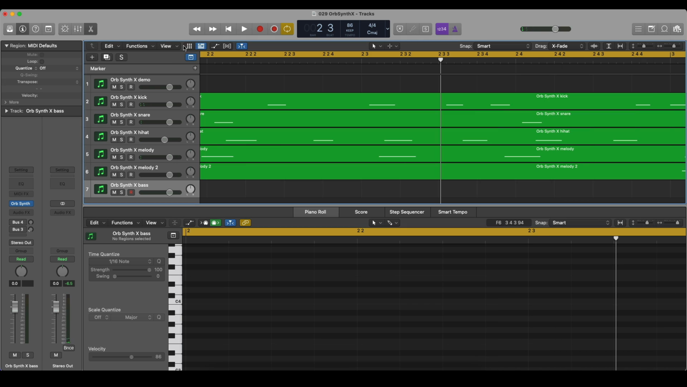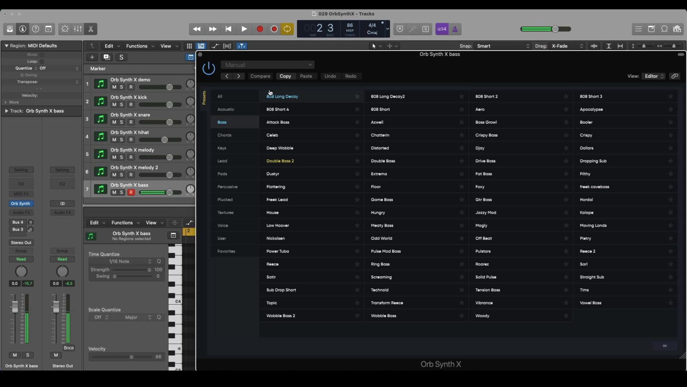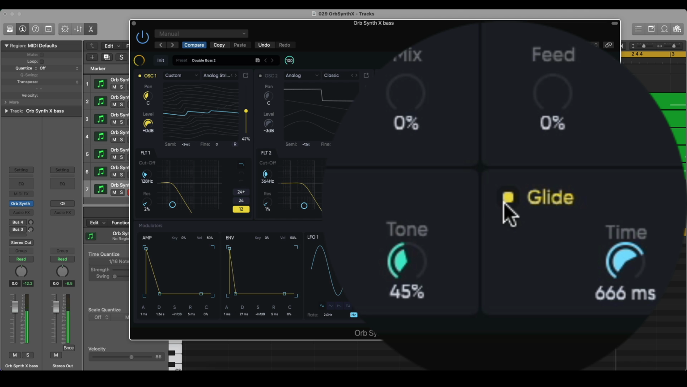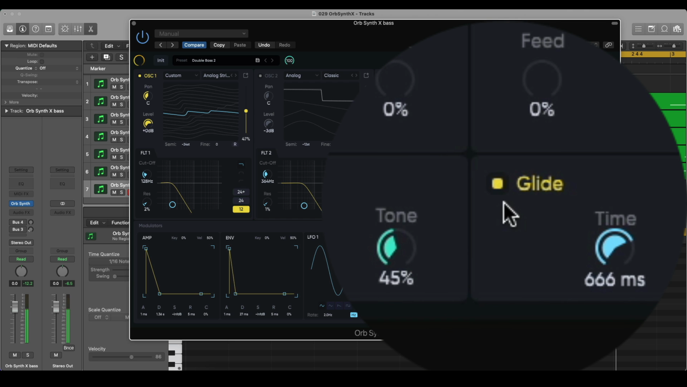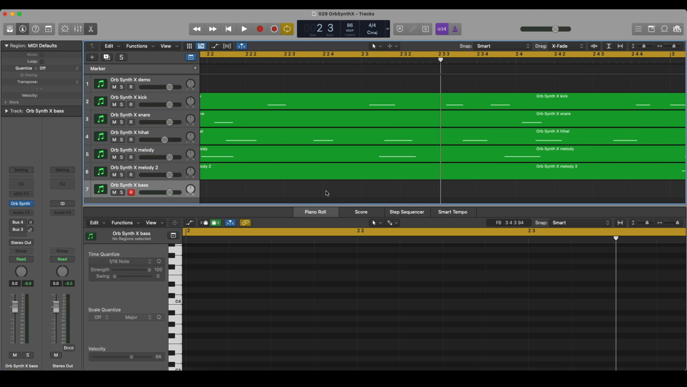Let's add a bass line to this thing, man. And I really like these bass sounds. Check this out. This double bass. When I first turned this sound on, it had this glide, right? So that gives you another functionality to do with your sounds. I just turned that off. And all I'm going to do is just follow the same notes as I did for the melody.